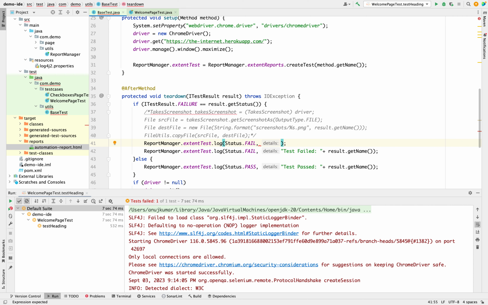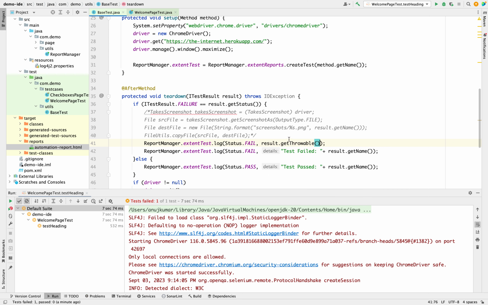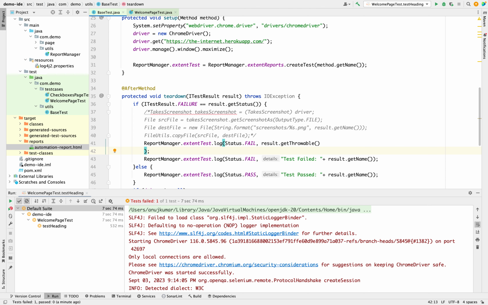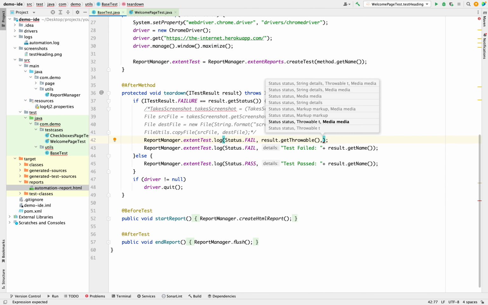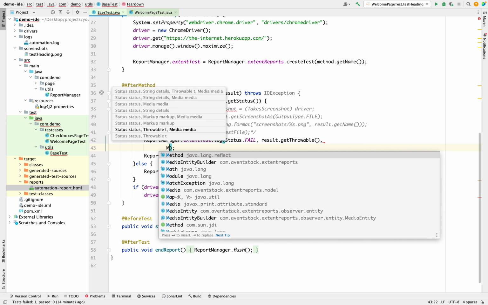To get the error stack trace, we have ITestResult, so we can use this. So result.getThrowable, and this will give you the error stack trace. And we can add the third parameter, which is the media, and by this we can attach a screenshot to our report.